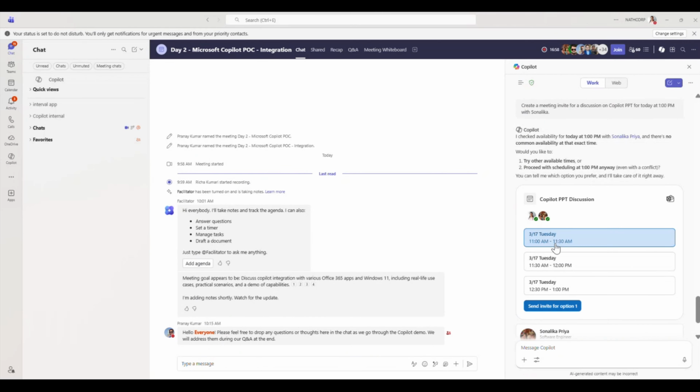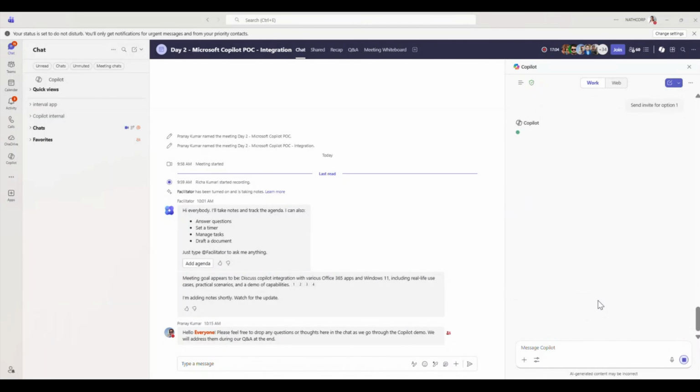I just select this one and I'm good with this. Just click on send invite for option one. It takes some time to check and provide you the successful message. You will get a success message. It may take time to reflect in the calendar. So let's move to another scenario.